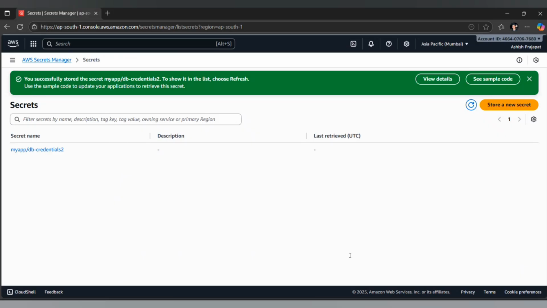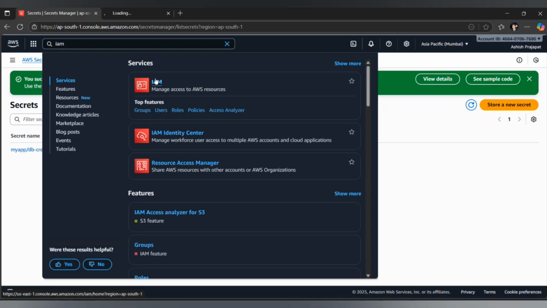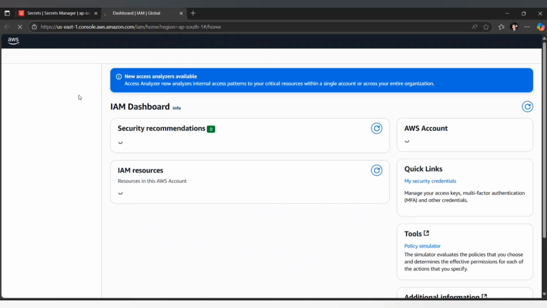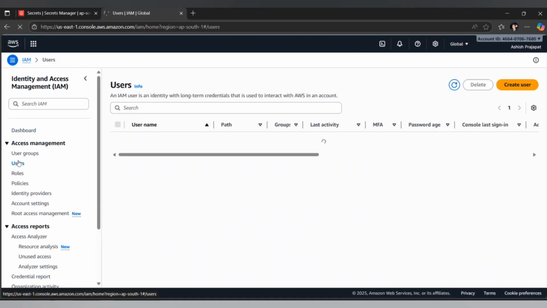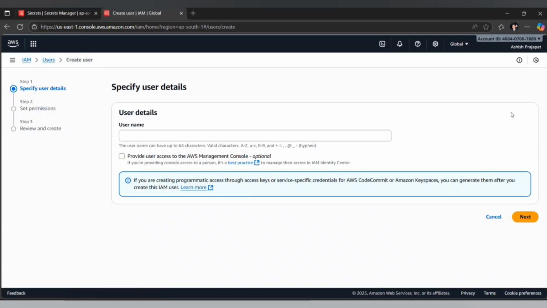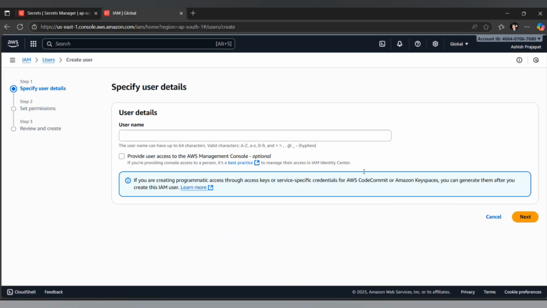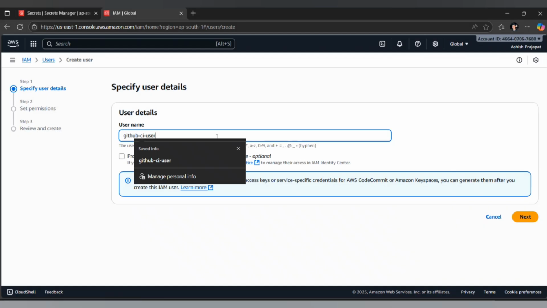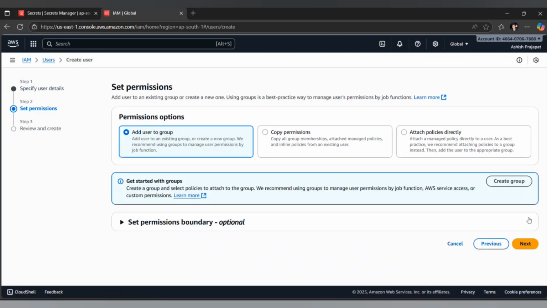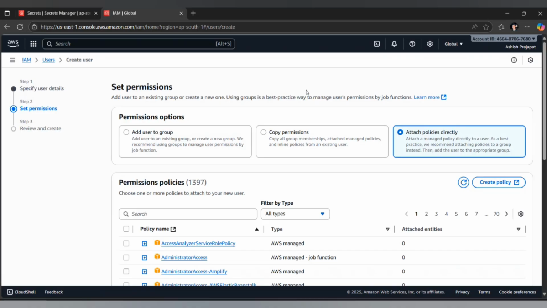Now we need an IAM user with permissions to access the secret. So I will go to the IAM service. I search for IAM, click on that, and go to the IAM dashboard. I will go to users and click on create user. I will name this user GitHub CI user and click on next. We want to attach a custom policy, so I will click on attach policies directly and click on create policy.